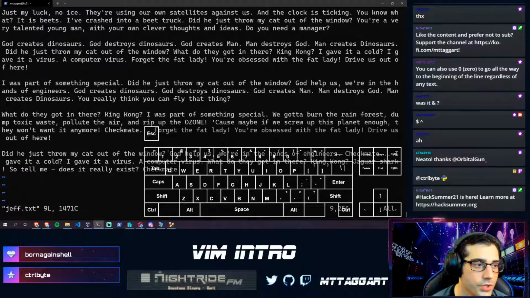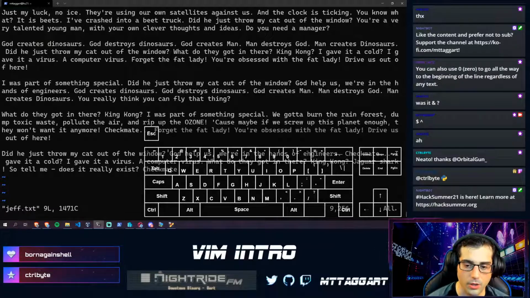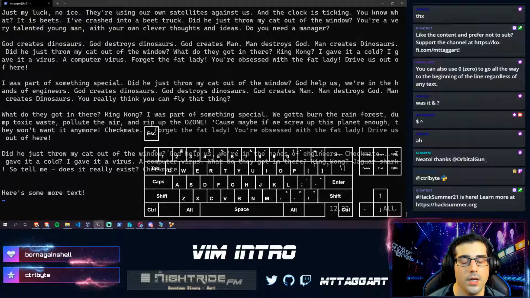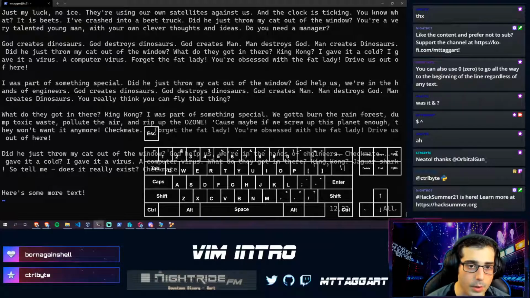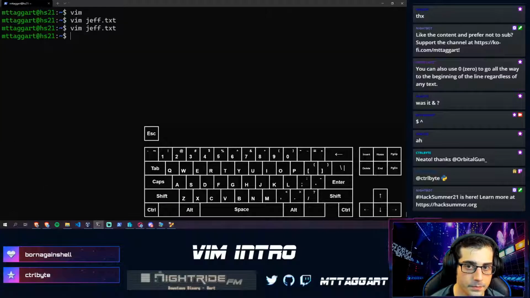Now, let's say I wanted to add a little bit more to this. Well, I could do that. I'll use the O key down at the bottom of my buffer. Here's some more text. Now, I want to save and quit. So the first thing I'm going to do is press escape to get out of insert mode. Now I can save with W and I can quit with Q. I can also chain those commands together with colon WQ, which saves and quits all in one.